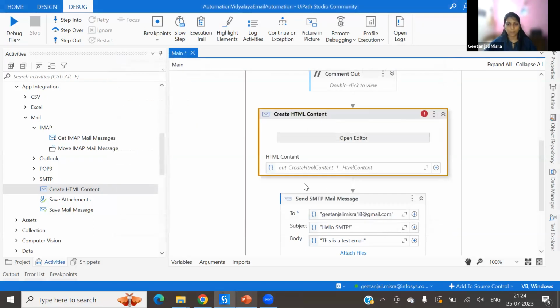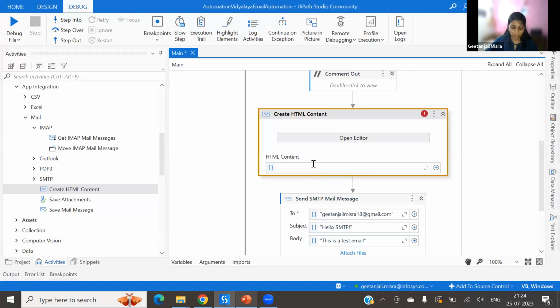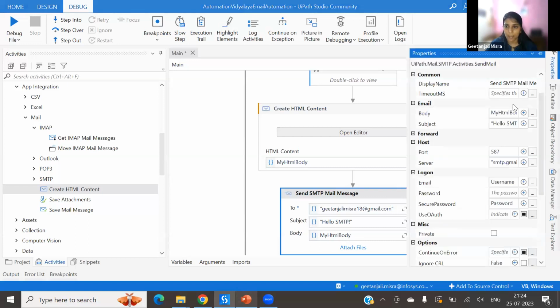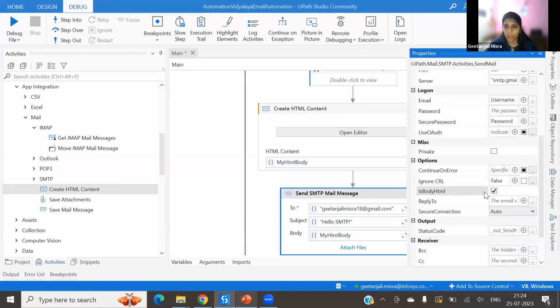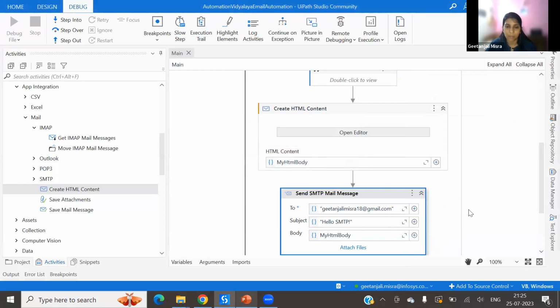Click on save. Okay, and whatever we created here, we are going to store it in a variable called my HTML body. Now within this body, I can use this my HTML body variable. And if I don't have this isBody HTML check, it's going to come as very distorted HTML information. I'll show that to you as well. First, let's just check out how the email looks now.